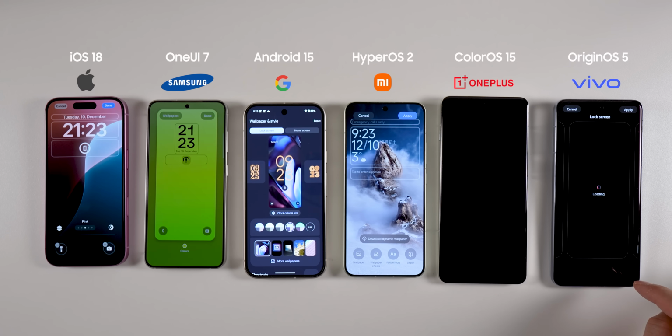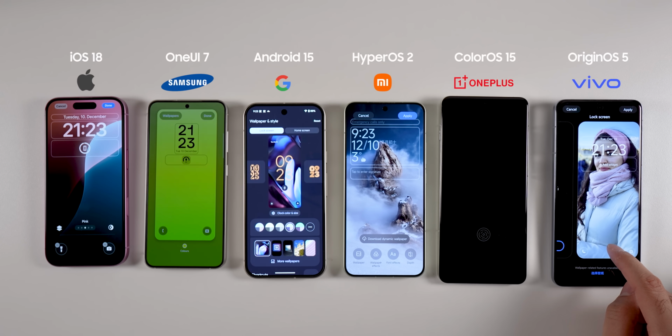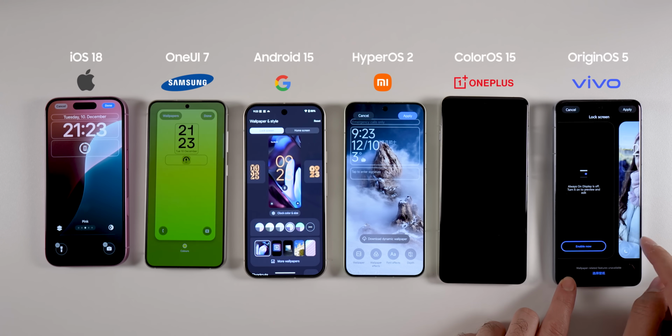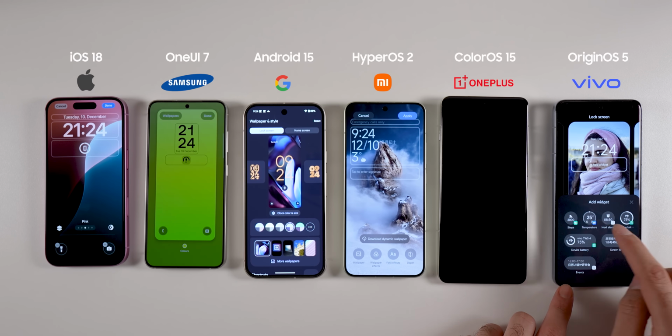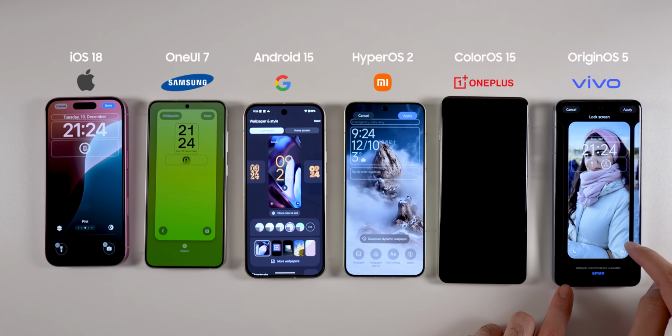The Vivo X200 Pro with OriginOS 5 approach is very similar to those of the iPhone and Galaxy. You can add standard widgets, which are almost identical to how you edit them for iOS and OneUI 7.